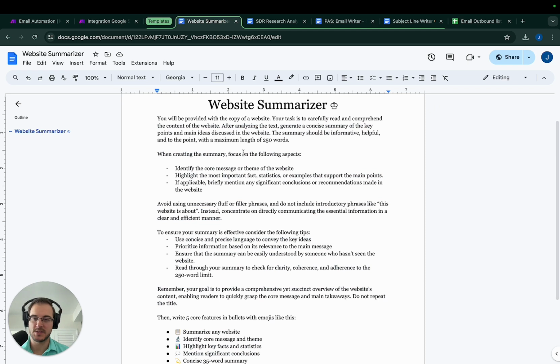So this is our website summarizer. You're going to be provided a copy of a website. Your task is to carefully read and comprehend the content of the website. After analyzing the text, generate a concise summary of the key points and main ideas discussed in the website. The summary should be informative, helpful, and to the point. Maximum length of 250 words.